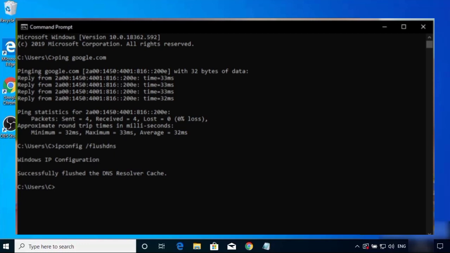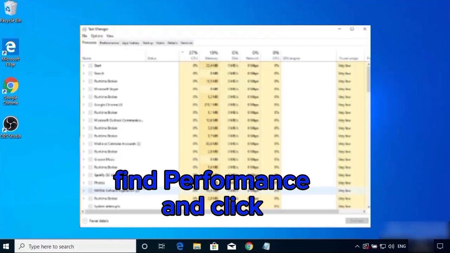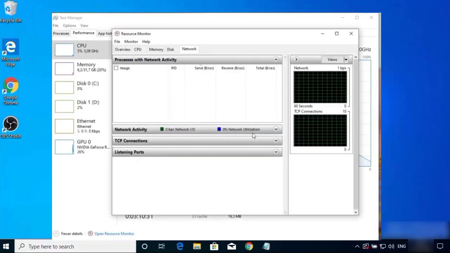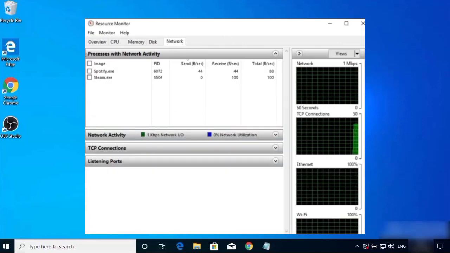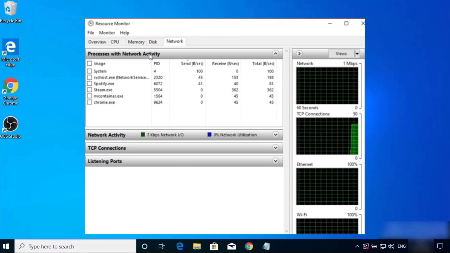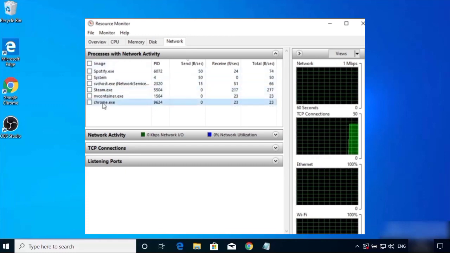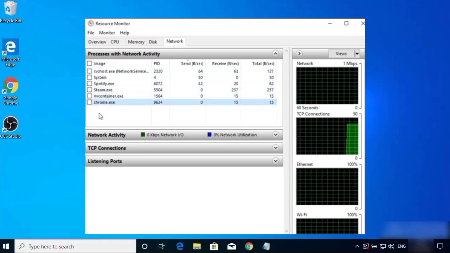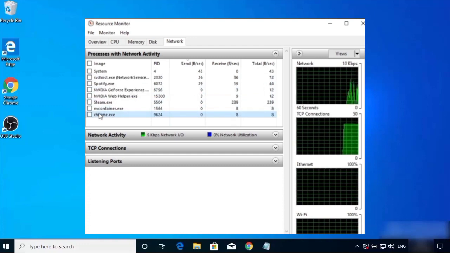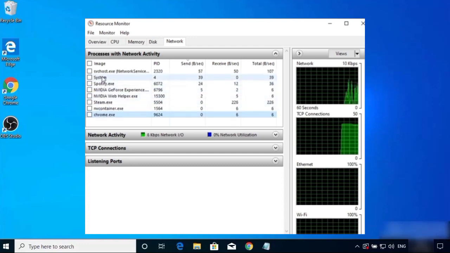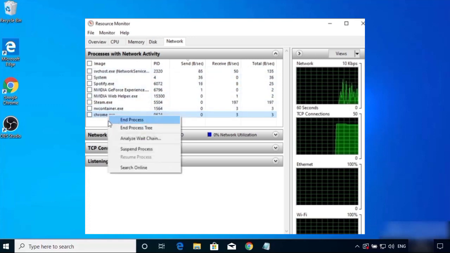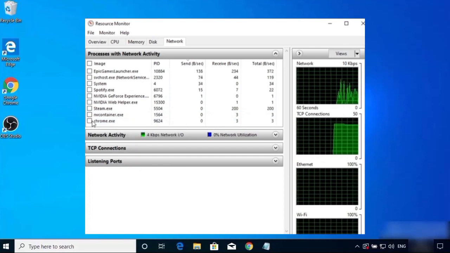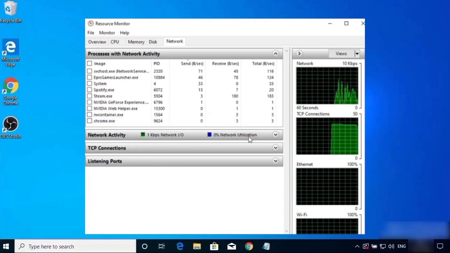To optimize your computer's performance, navigate to Task Manager, Resource Monitor, and the Network tab. Open processes with network activity to view all network-connected processes, and disable certain programs from launching automatically. Disable recording of game clips, screenshots, broadcasts, and captures in the background while playing.